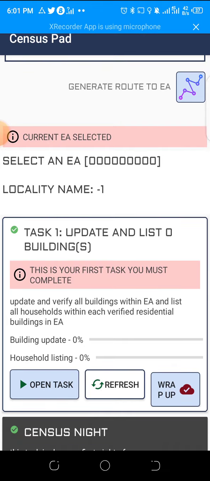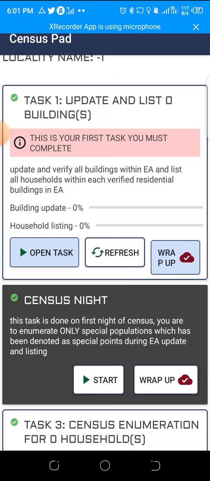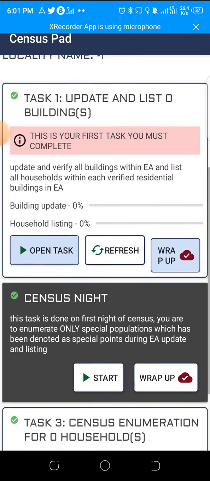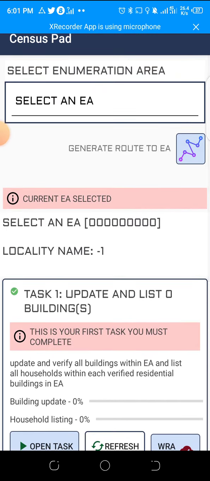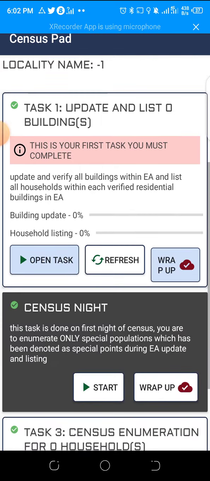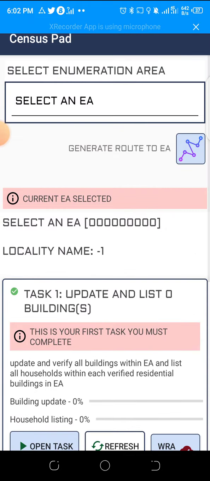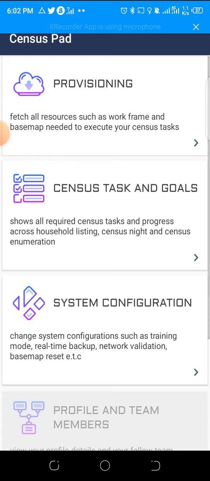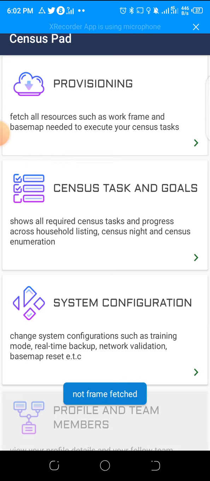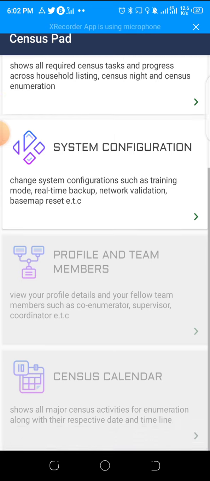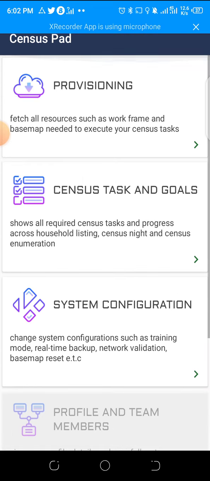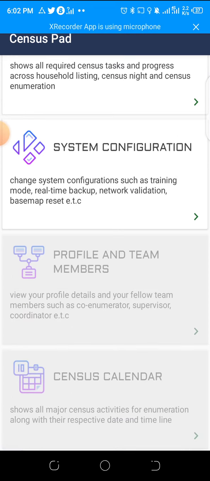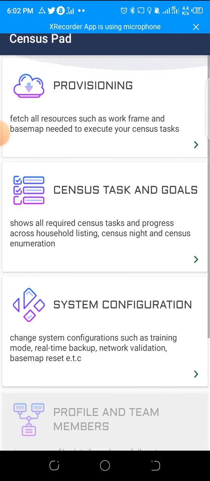So update and list building, you have several features here. Here you just fill in the information. Assuming we were able to work out those other steps, this would have been much easier for us to access the features. So that is that about it. And then we have the system configuration. This also is not active. So for now, this is all we can access here.